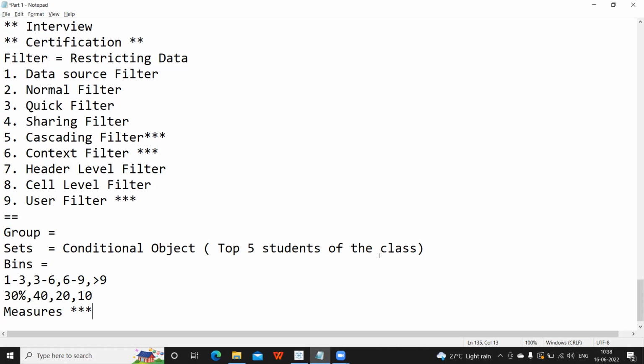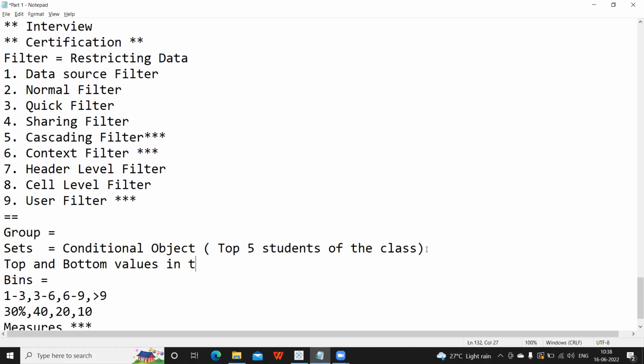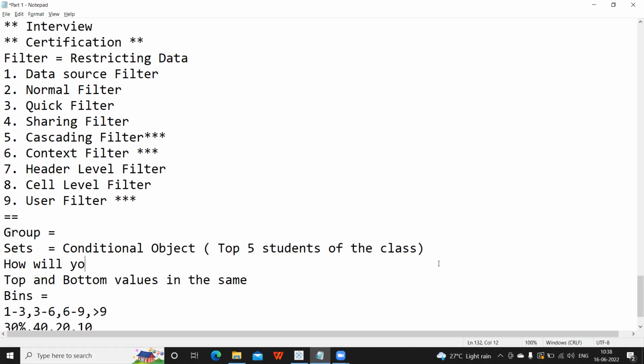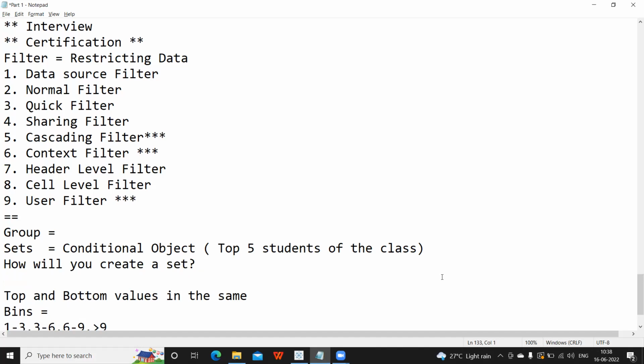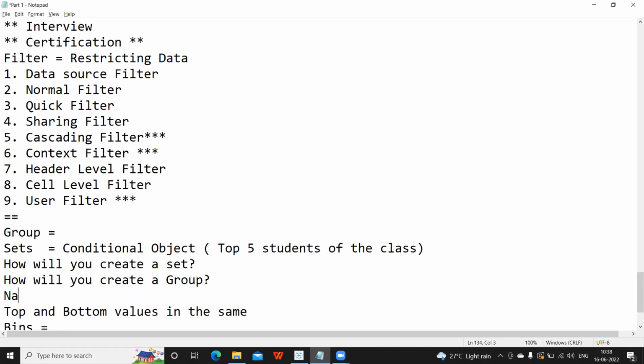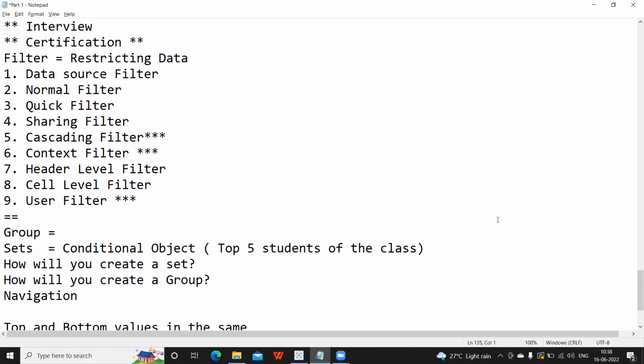So now again in sets, we might get one specific, common question: top and bottom values in the same view. Now with respect to certification also, we might get a question like, how will you create a set? Simple. Or how will you create a group? These types of questions are possible, and your answers can be the navigation type.